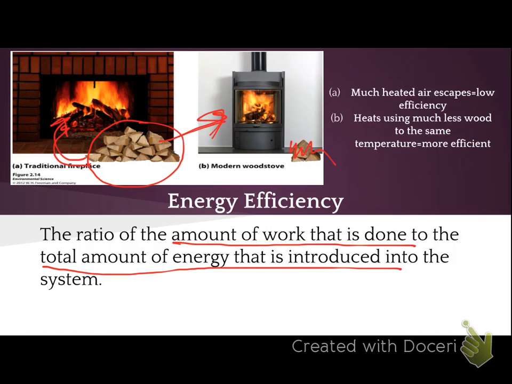Whereas if we introduce the same amount of wood to this modern wood stove, we're going to get a lot more heat generated because it's more efficient at converting the total energy introduced into work that we want done. That's what energy efficiency tells us. Which is to say, if we want to create an equal amount of work done, we could use fewer resources, which allows us to use less wood to create the same amount of heat. Of course, this is going to be more efficient. It's going to cost us less in the long term, which is why we ultimately want more efficient technology and more efficient materials to be used in our environment as well.